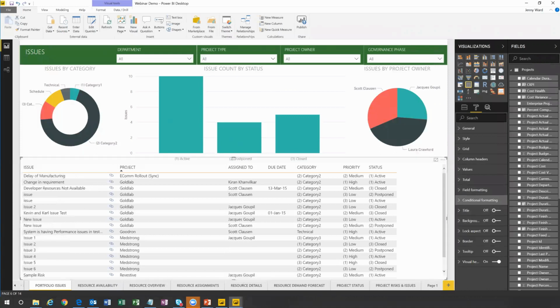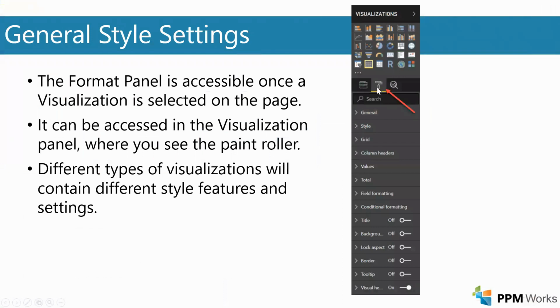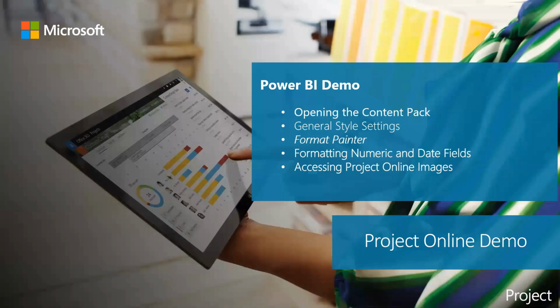Okay, so let's take a look back at our presentation now. So we're looking at the format painter. Like I said, different types of visualizations will contain different style features and settings. So you want to make sure that you're just trying all of these out based on the visualization that you're in. Change the colors on a pie chart to specific colors or colors that match your company theme or logo. You can add your logo to the top of the page, and then that will make a more consistent visual across the pages.